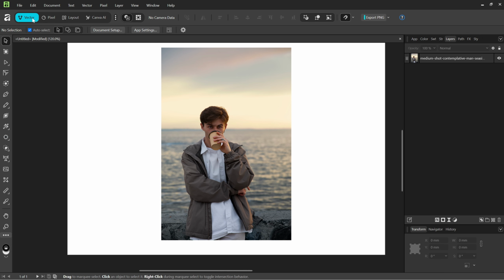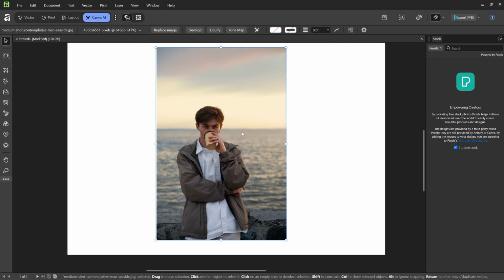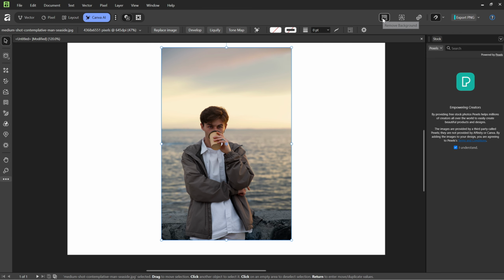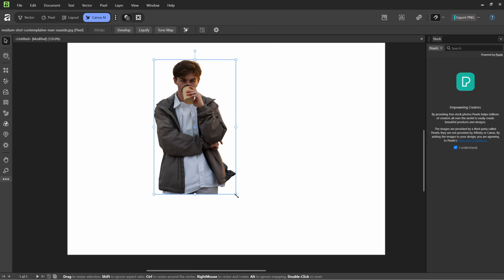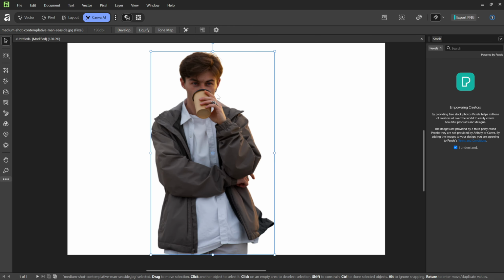Trick 5. Remove background automatically. Import your image and switch to Canva. Remove background from the top right panel. The software automatically detects the subject and removes the background with clean edge results.